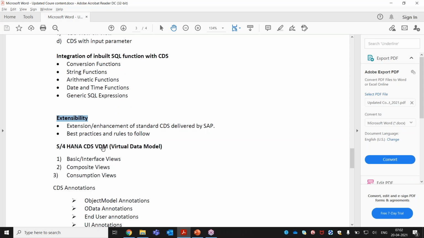Then there is something called the virtual data model. The virtual data model is again a guideline. Let's say some requirement comes to you to work on CDS. How are you going to start, how are you going to classify your view, how are you going to design the view? This virtual data model will help us start with the development. It is a guideline which we follow in all projects to develop any CDS view.